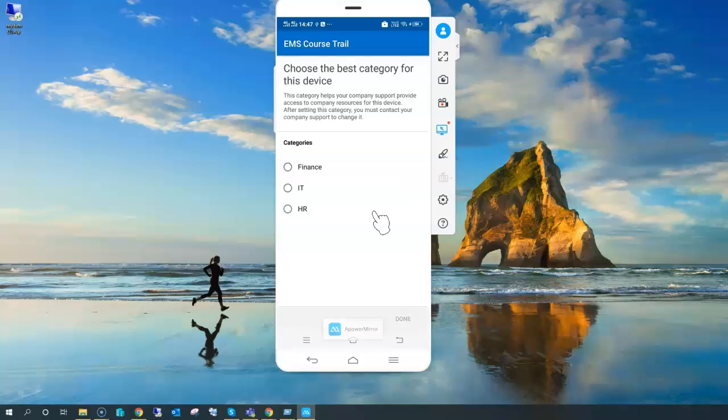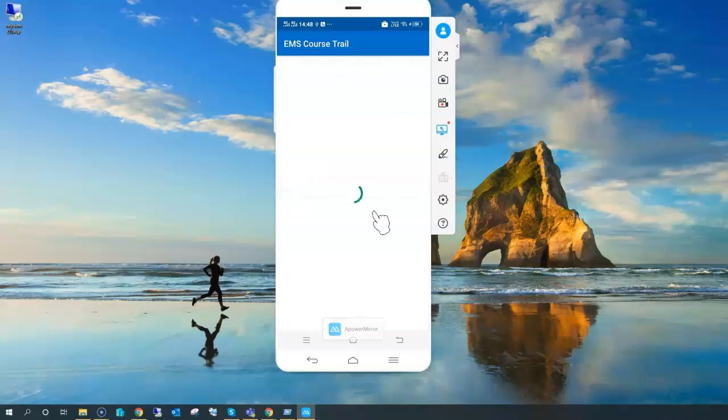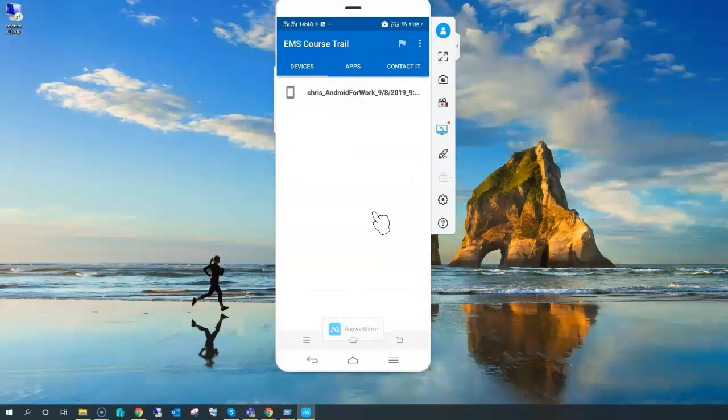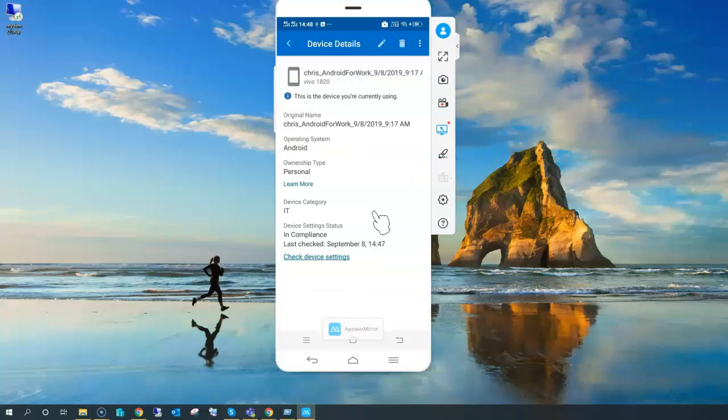So it's almost finished. Now it's going to ask me to enter the category. So these are the categories information which we entered in the Intune portal for the categories. In fact, we did talk about it. Now everything is done. Updated the device settings also. Just click on done.